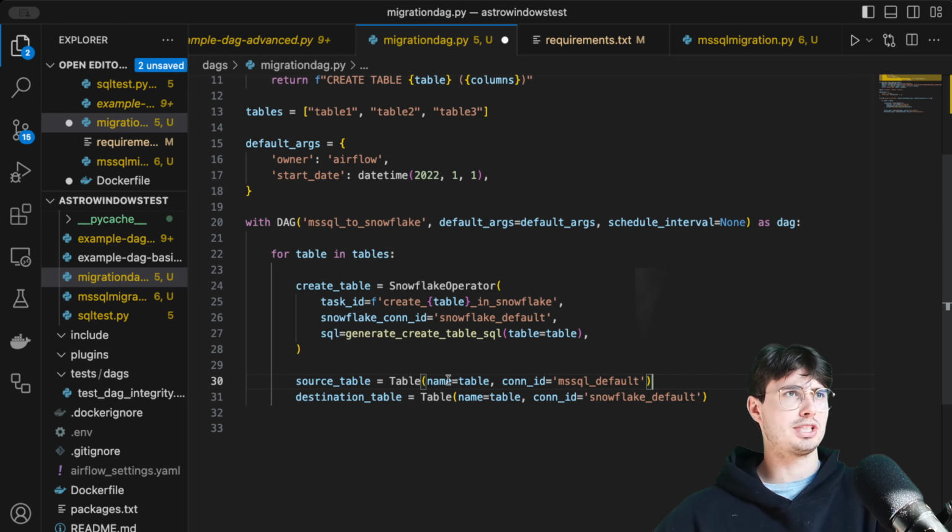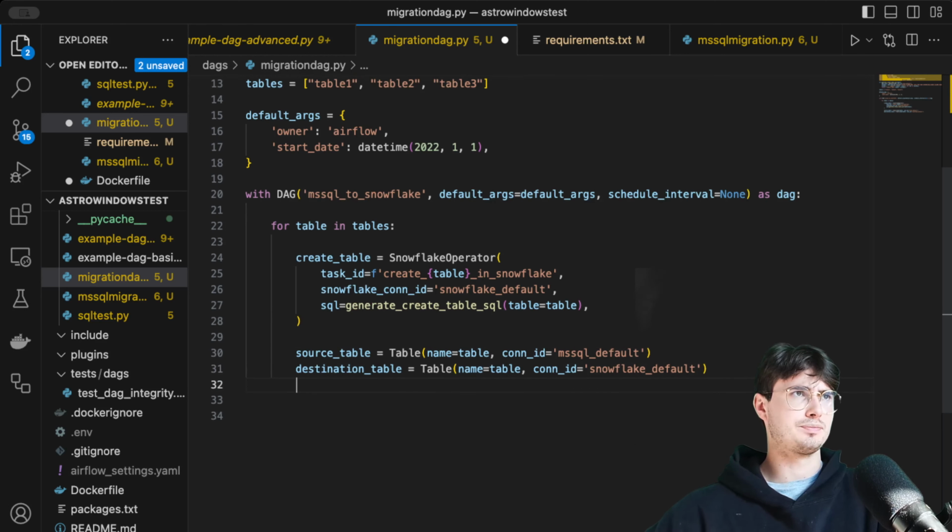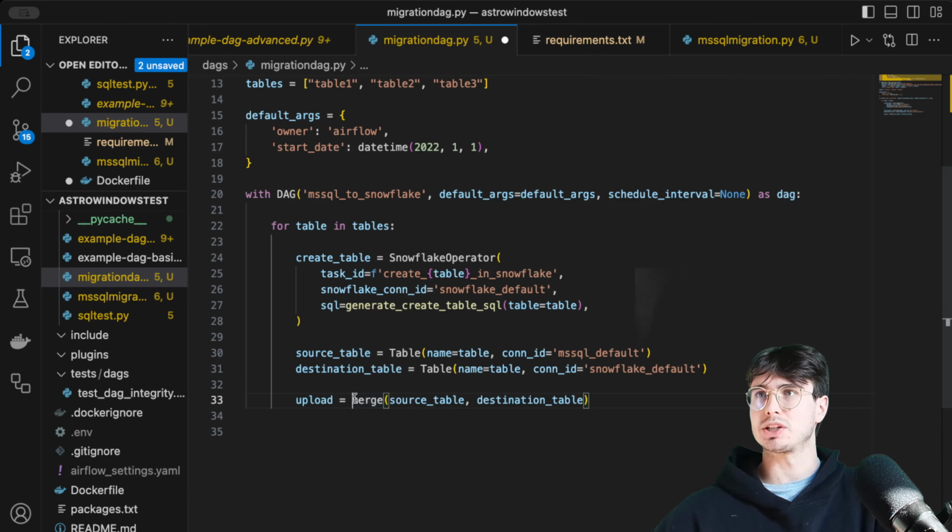And so here we have a source table where we're connecting to our SQL Server database, MSSQL, and then we are setting a destination table, which is our Snowflake database. You'll set your Snowflake connection via the UI. And then what we'll do in upload is just use the Astro SDK merge function to merge the source table and the destination table.